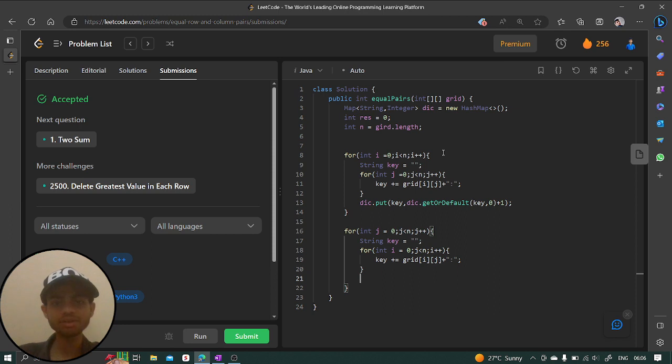Now we are going to check it in our hash map, if it is present or not. If it is present, so add that particular value in our result variable. So we can say result plus equal to dictionary dot get or default. If it is present, so return that particular value, otherwise return 0. Fine. Now we are going to return our result, right? So we can directly return here result.